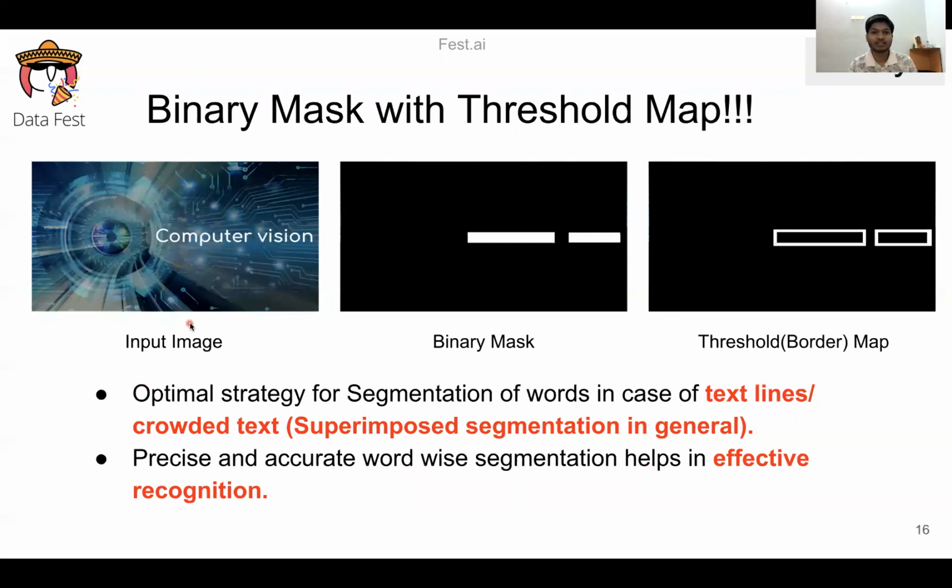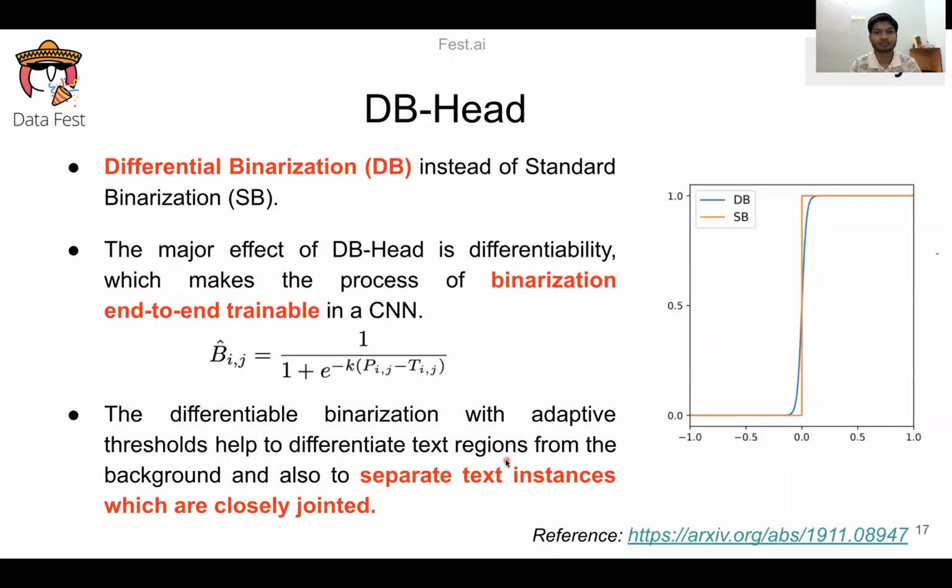We use a dual mask strategy. In the dual mask strategy, first is the input image. The first mask is called the binary mask, and the second mask is called the threshold map. The binary mask is just a segmentation mask, and the threshold map is the border of the binary mask. We have found that this optimal strategy gives us the best results for our text lines and crowded text, where we see superimposed segmentation in general. This also gives us precise and accurate word-wise segmentation, which affects our recognition performance.